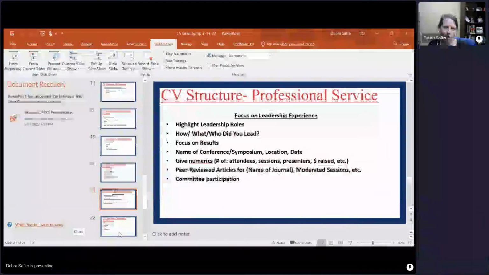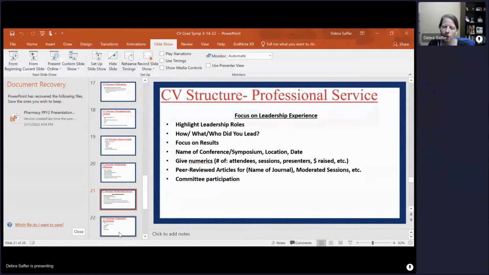Again, thinking about that professional service and that leadership experience. As you highlight those leadership roles, think about how, what, and who did you lead? Think about the focus on the results. A lot of times in organizations, there are conferences, symposiums, those sorts of things that folks will organize. So if you are doing something like that, think about listing that information. And when you do, give the numerics.